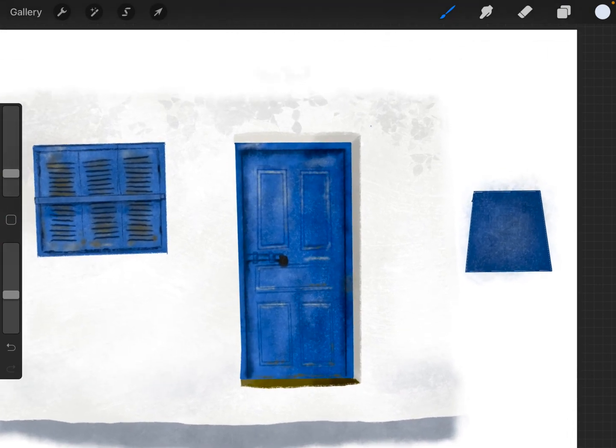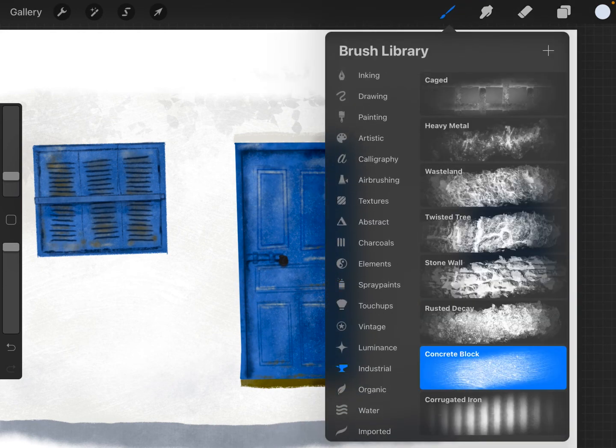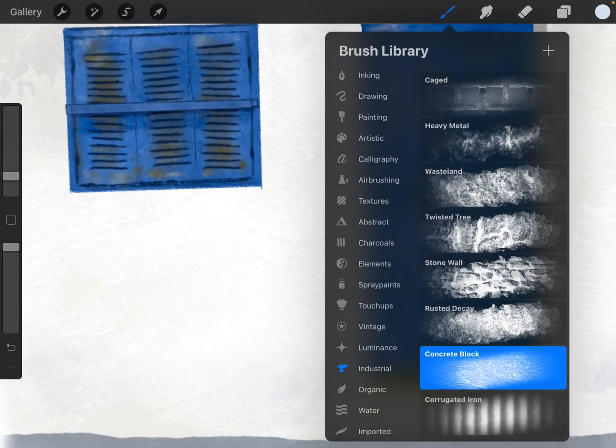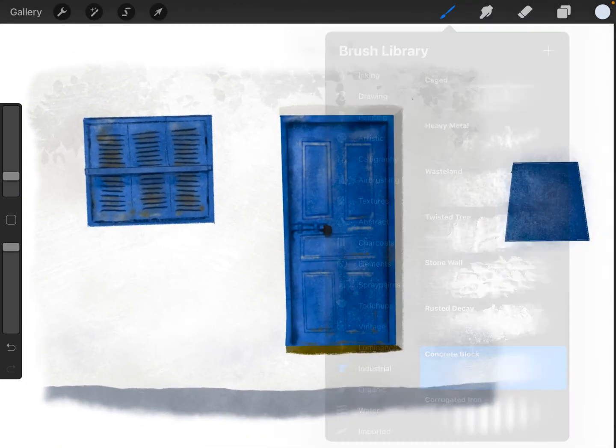Similarly, my wall was just industrial. Yeah, it was just industrial and concrete block. So I just painted a white square, and then used a light grey colour to put that concrete block pattern over the wall, and it was sort of done in no time at all.